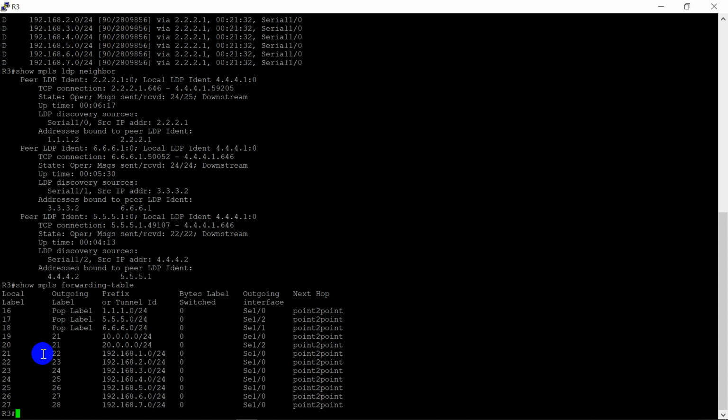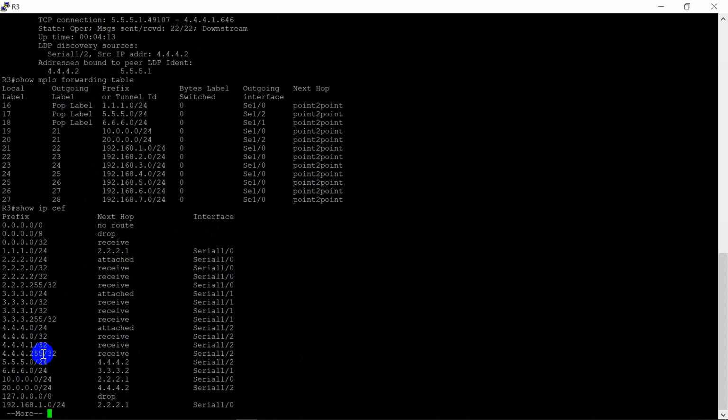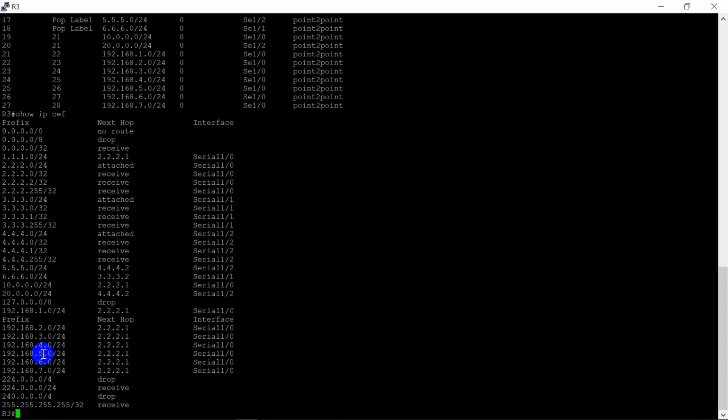We can even check our Cisco Express Forwarding. Show IP CEF, and we can check our Cisco Express Forwarding. So we can see the label has been attached, IP network received, and here it is dropped, that is popped out.